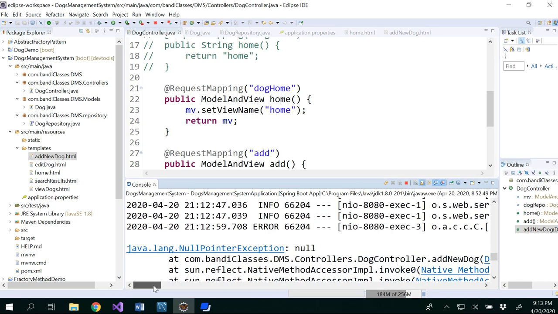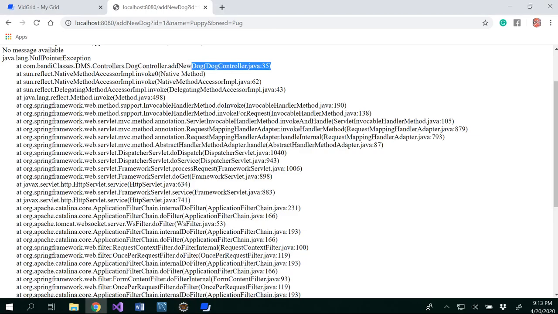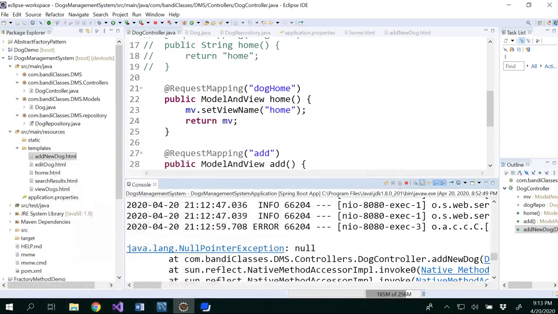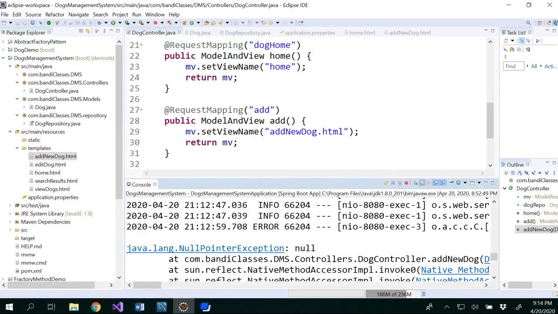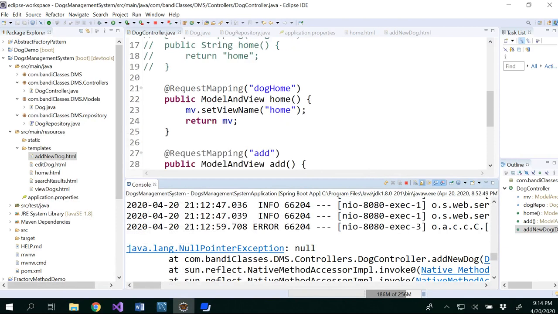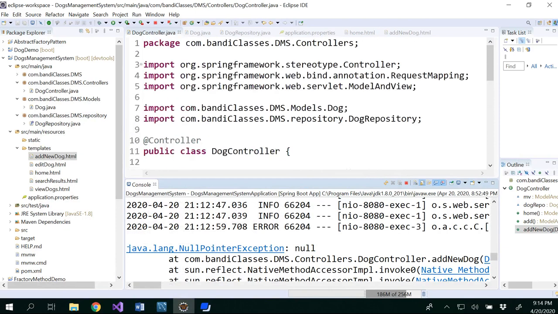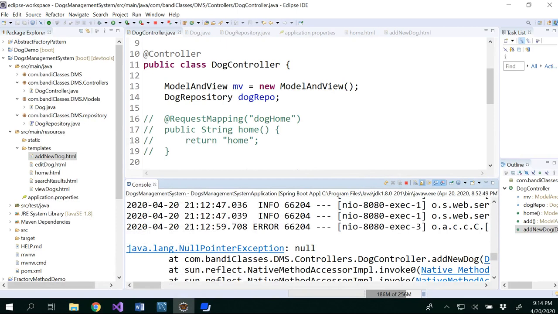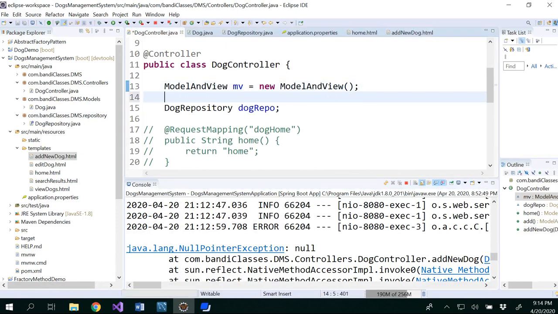So we are getting null pointer exception. So we are adding a dog here, using this by the graphical user interface. However, we are getting error. That error might be of, okay. So remember, this is a dependency, right?